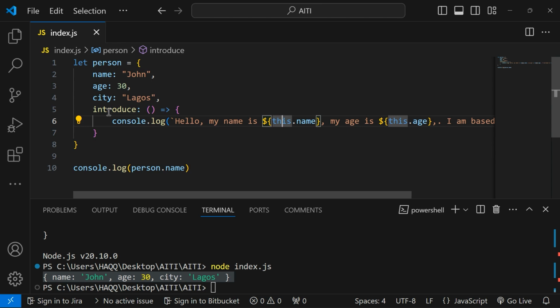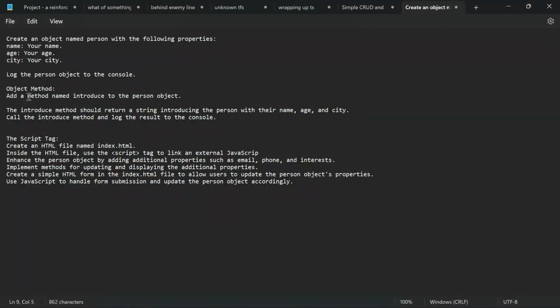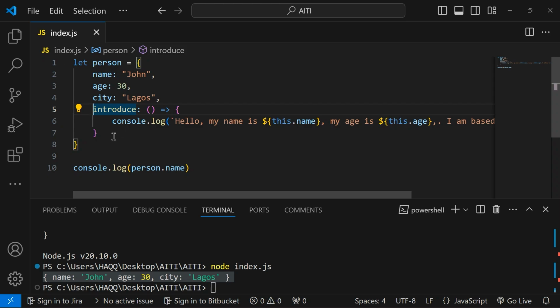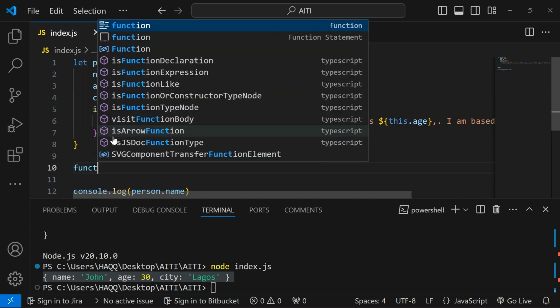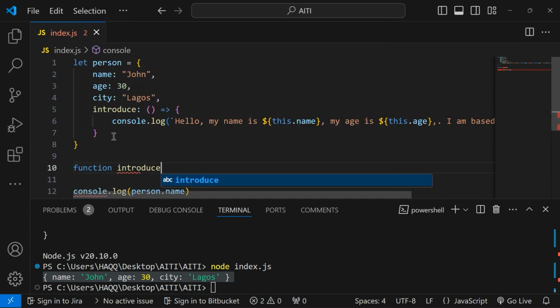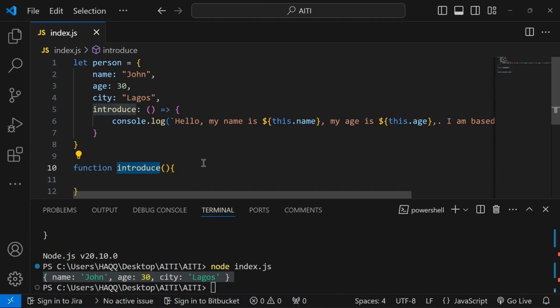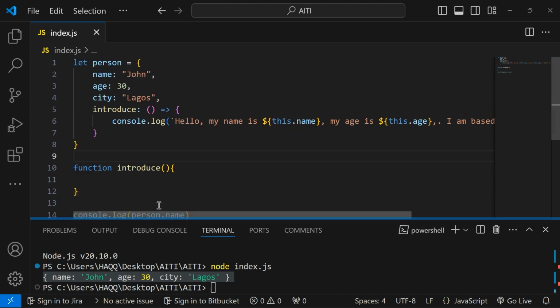Another thing is, why is introduce inside the object? Why can't it be outside? Because it is an object method. That's what the question says: add a method named introduce to the person object. If we have it outside, then it is just a global method. If I say function introduce, this is also a method, but it is global. It doesn't have anything to do with this object. But the question says that we should create an object method called introduce. The other properties we have as well are the object's properties, so the introduce method is also the object's method.